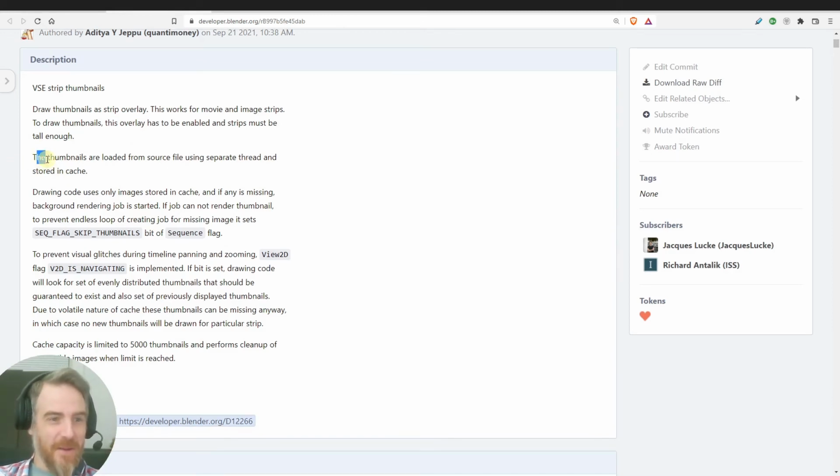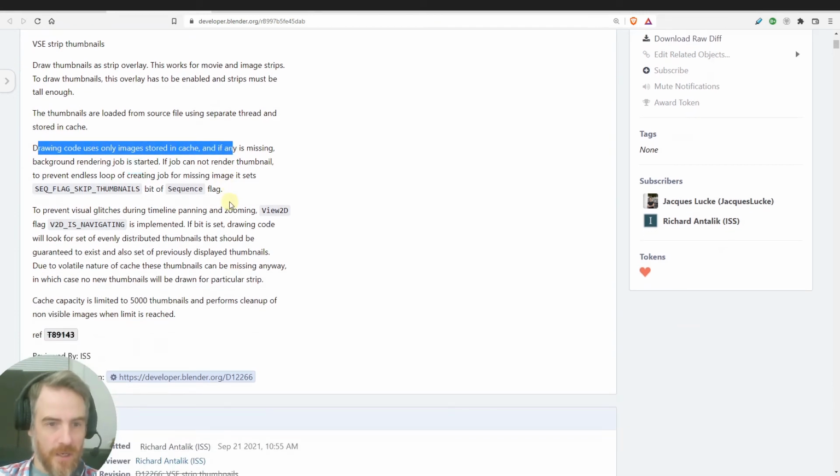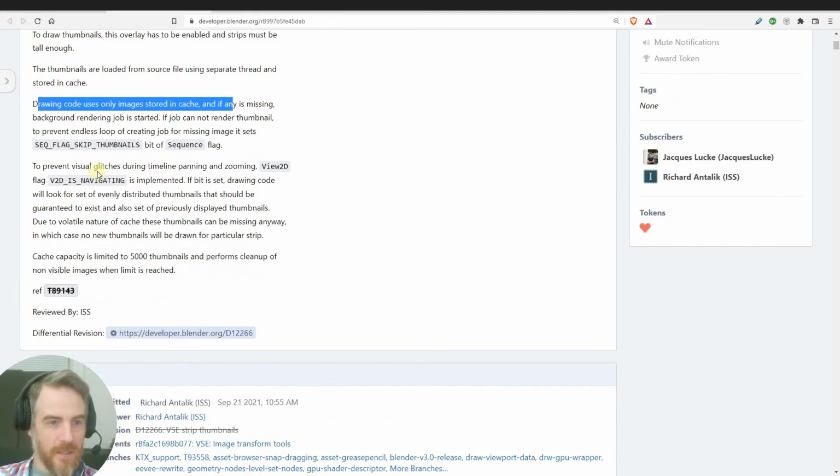Okay. The thumbnails are located from source file using separate thread and stored in cache. Drawing code uses only images stored in cache. And if any are missing, background rendering job is started. If job cannot render a thumbnail, to prevent endless loop of creating job from missing image, it sets a sequence flag, okay? To prevent visual glitches during timeline panning, zooming.